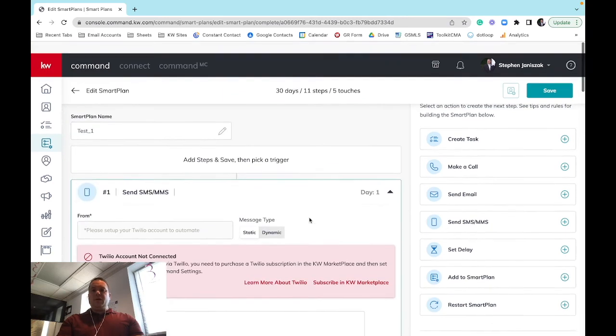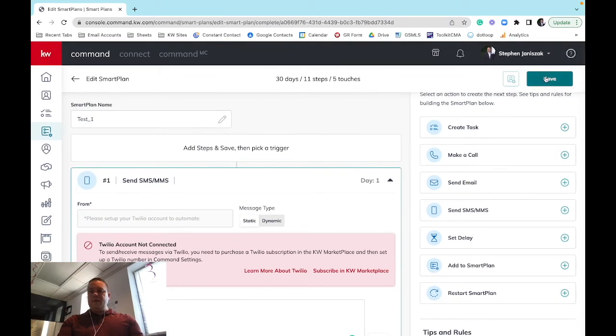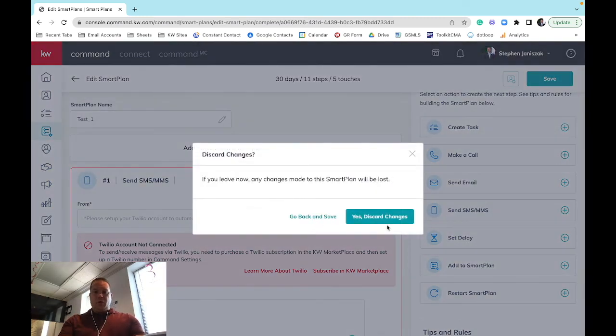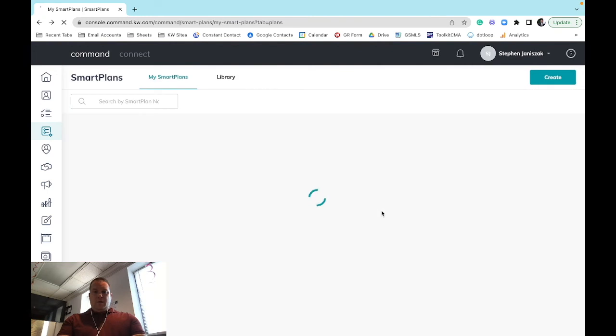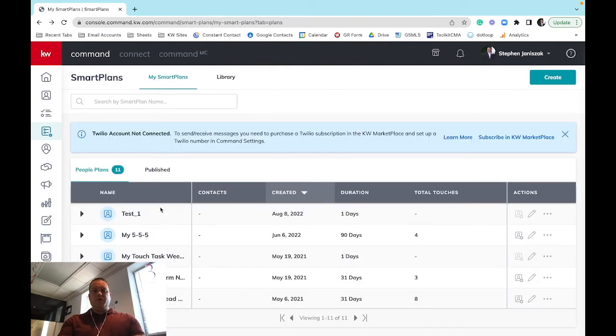Okay, so when you're good to go, you're gonna hit save. It's not gonna allow me to save it because I didn't actually complete all the fields. But once you complete all the fields and everything is good, it's gonna allow you to save it. And then we're gonna go back to the My Smart Plans here. And it will show up here.